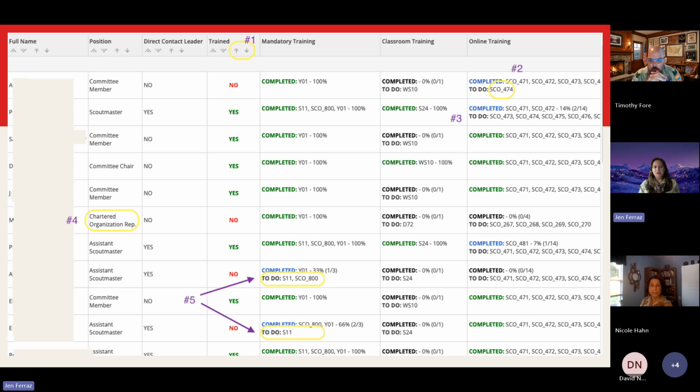So let's pause to mention our chartered organization representatives, or our CORs. Often this individual is part of the entity that's sponsoring our scouting unit, like a church or patriotic organization, and they may not have much visibility into the unit operations or being an active scouter. So getting this individual to complete their COR training may require some persistence.